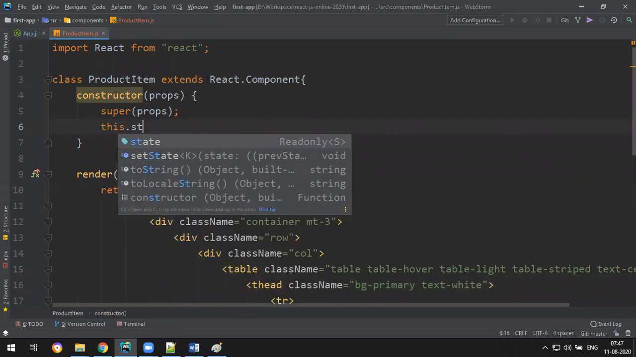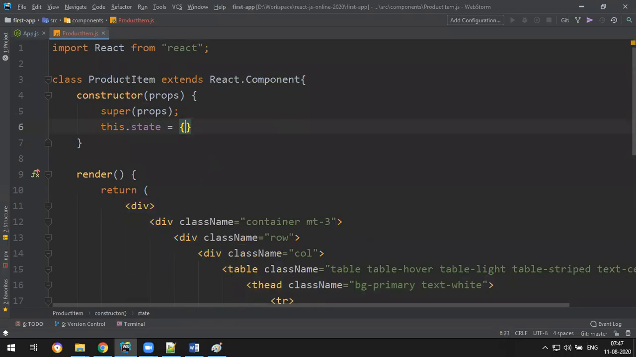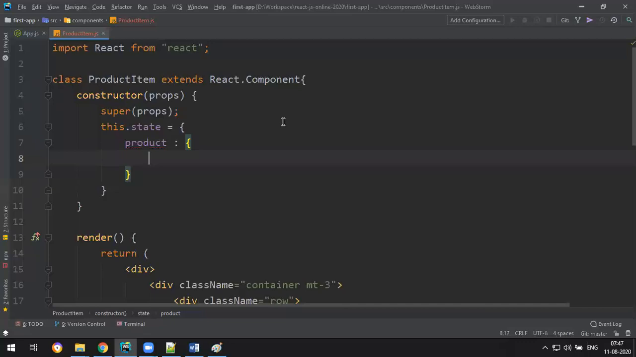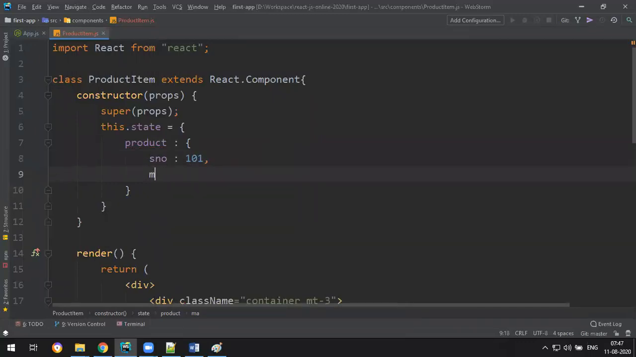So this.state is equal to an object. In that, I will take one product. You need to take the products array, but I'm just taking an object. In the product, I want the serial number, just 100 or 101 something. And the name, what is the name? Name is something called Apple Watch. Apple is costly. Let's take Samsung Watch.